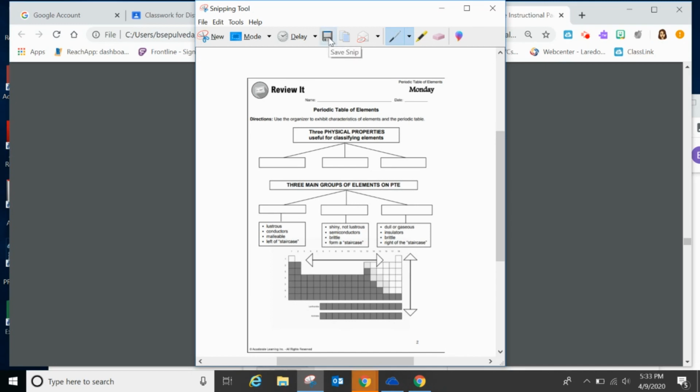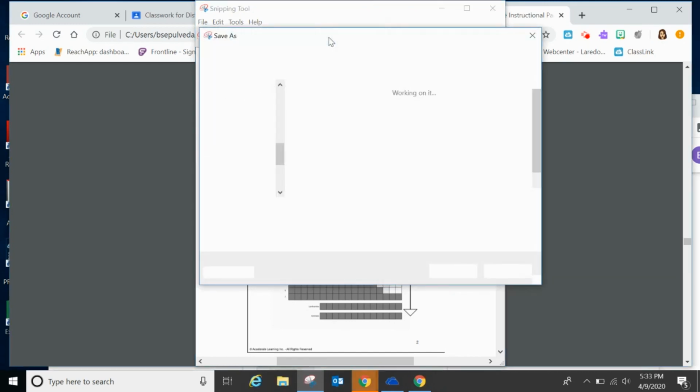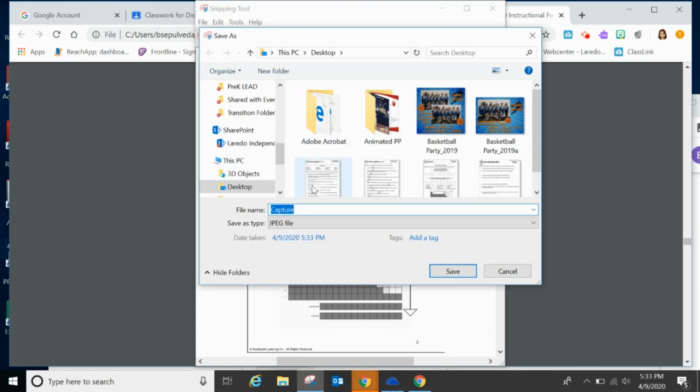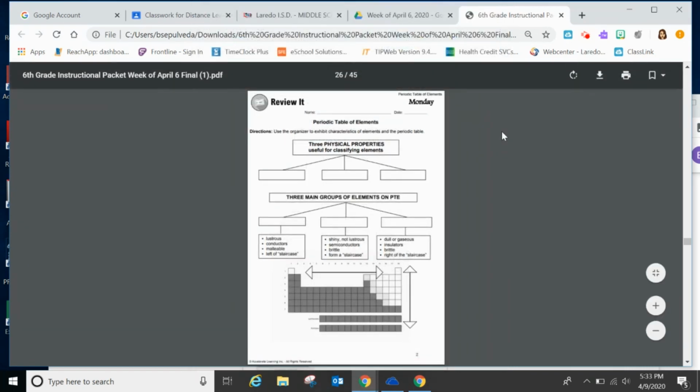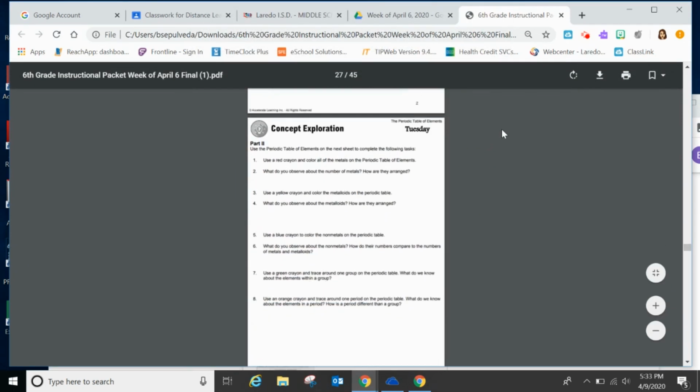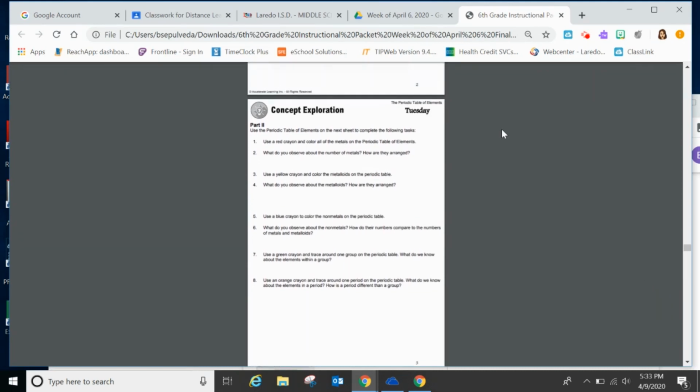I'm going to go ahead and save the snip. It's going to ask me where to save it. So I'm going to save it on my desktop. I'm going to call it worksheet 1, so I know that's going to be the first page of my worksheet. I'm going to close it out. I'm going to scroll to the second page. It's going to be this one.